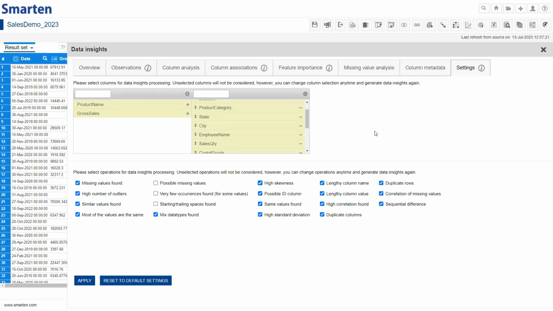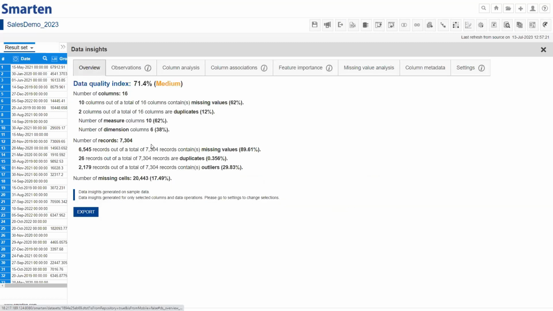So these are extremely resource intensive functions, and if you just want to focus on certain columns or certain data operations and reduce the load of processing on your server, you can use this feature to customize the columns and data operations that you would like to include in the analysis. And of course, you can change it at any time. So this is more from the settings and performance improvement point of view. So overall, this is what data insights is all about.